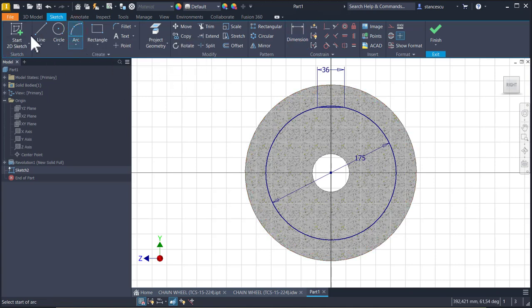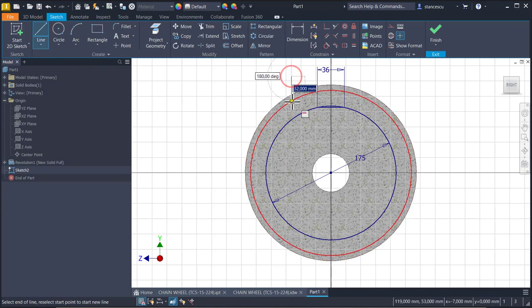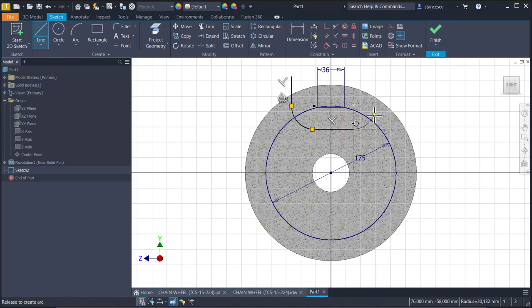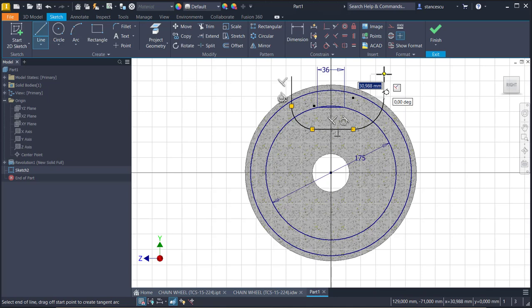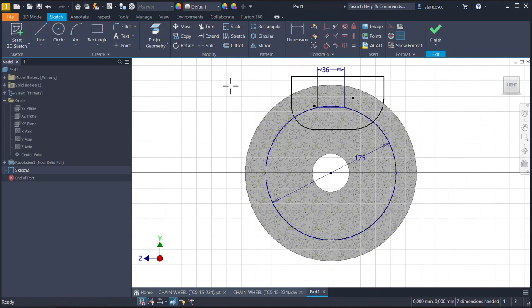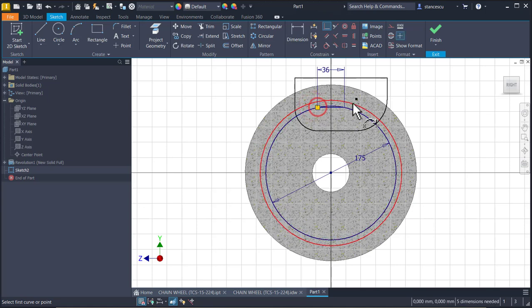Then we draw a vertical line to somewhere here. We keep pressed the left button and we go here. Same to the right, we keep pressed the left button, we go up here and we close this contour. Then we place the 2 centers on these ends.